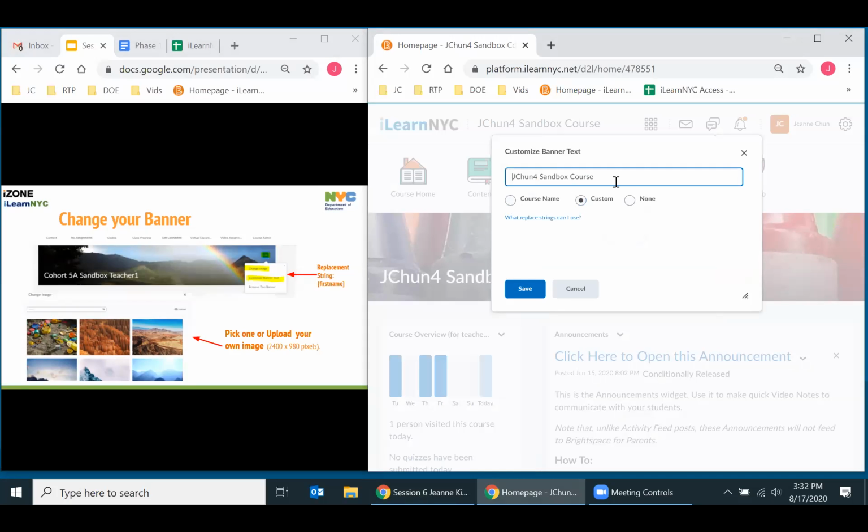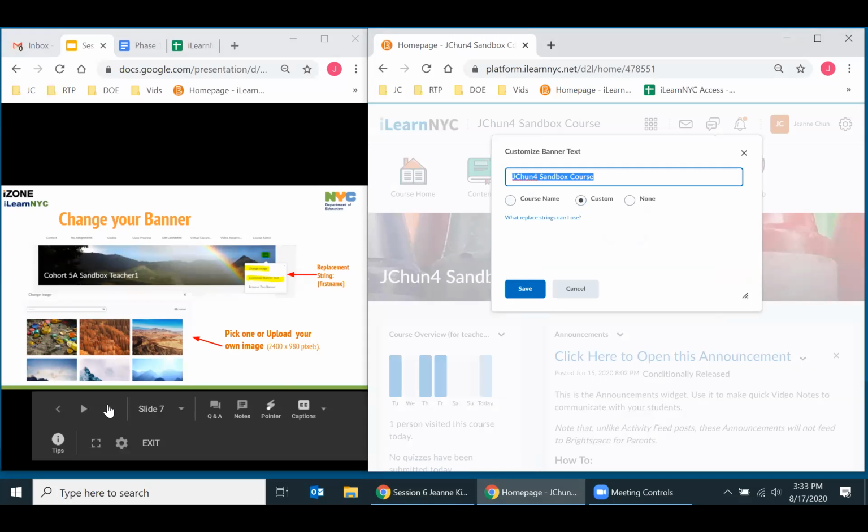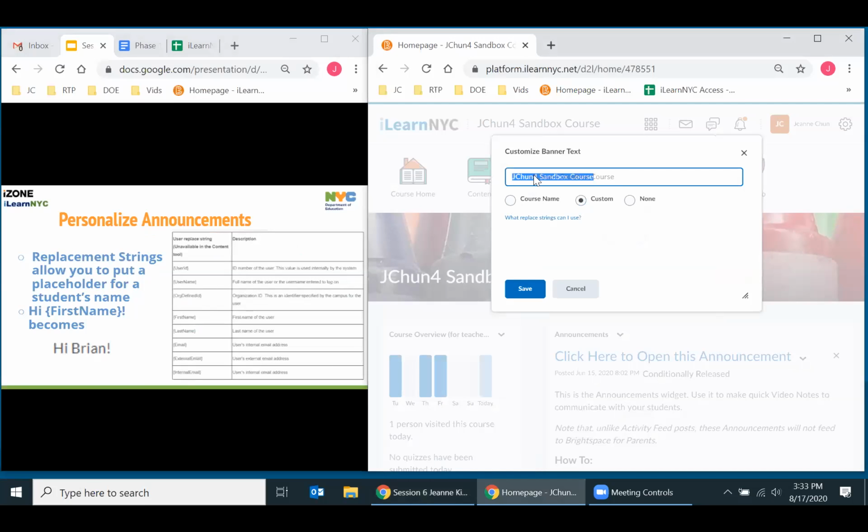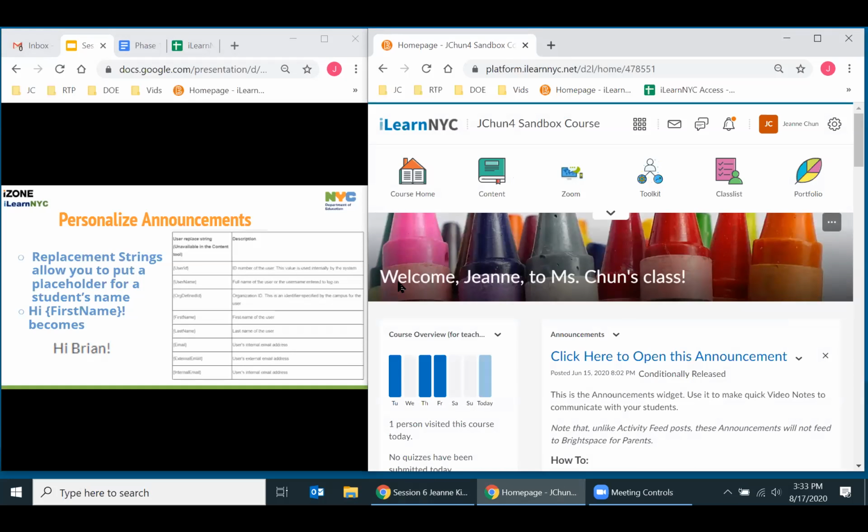And what I'm going to do then is type in a replace string, and there's a whole bunch of replacement strings you can use. So for this one, I'm going to write, welcome, and use these curly brackets. I'm going to enter in first name, and you'll see what that does. Curly bracket, comma, to Miss Chun's class. Okay, I'm going to click save. And as you can see, it updates that banner. So it says, welcome, and this is my first name, to Ms. Chun's class. So this is a really easy, quick way for you to use replace strings to change the text in the banner.